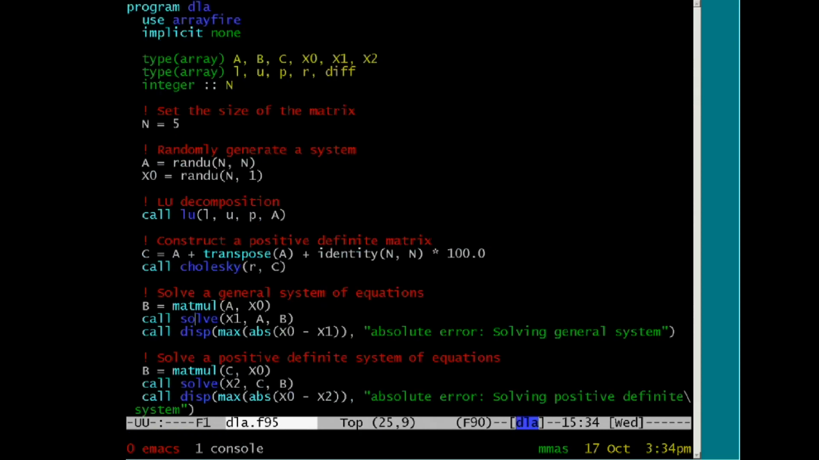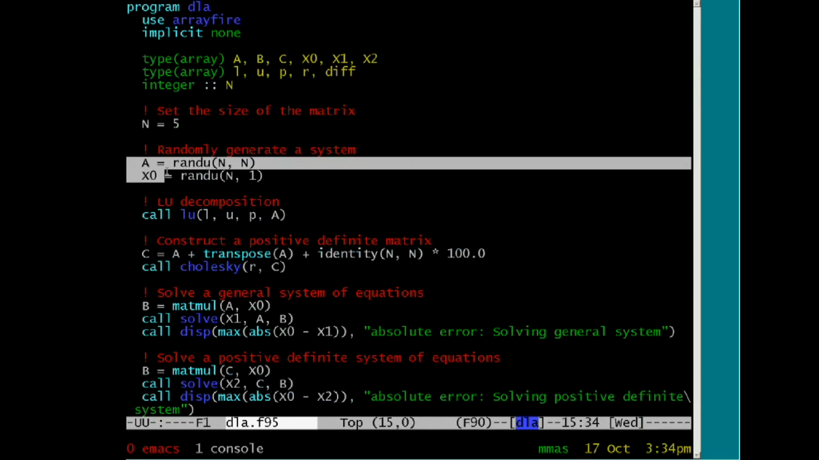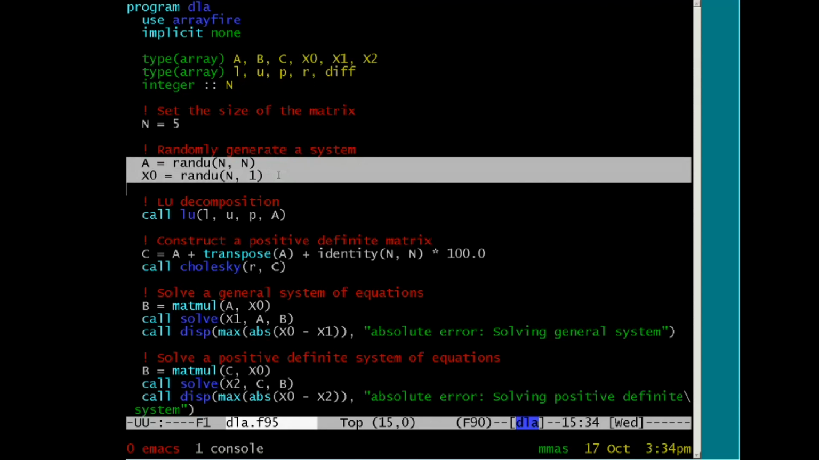I think a lot of you will be interested in linear algebra functions. So there is an example called DLA.F95 in the Fortran examples. You can go and have a look at it and see how various linear algebra functions are being called. Initially, to do these examples, we will need to generate some input matrices. So that's what we are doing with A and X0.